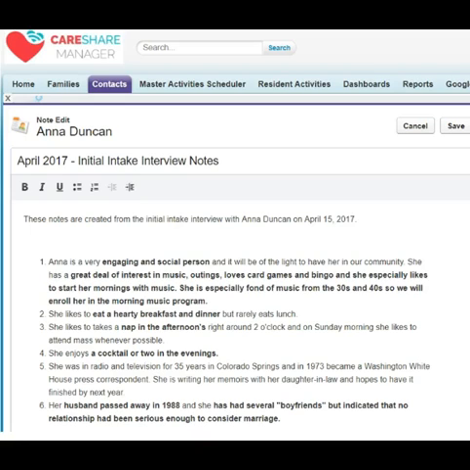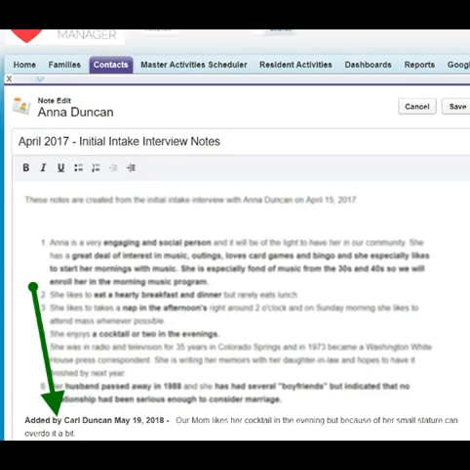From the moment a new resident joins your community, CareShare Manager begins capturing information about the background, experiences, likes, and dislikes of this new resident. This background information can be shared with any staff member or volunteer who might engage with this resident and wants a better understanding of who this person was before they came to the community. This background information can be enhanced at any time by any staff member or authorized family member.